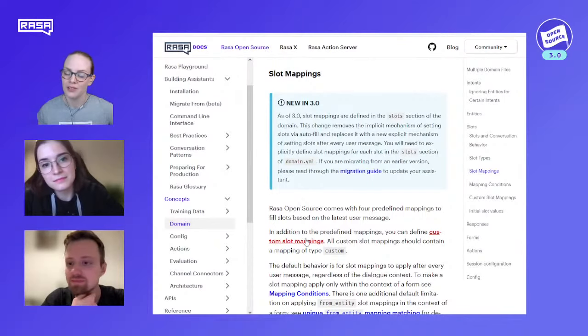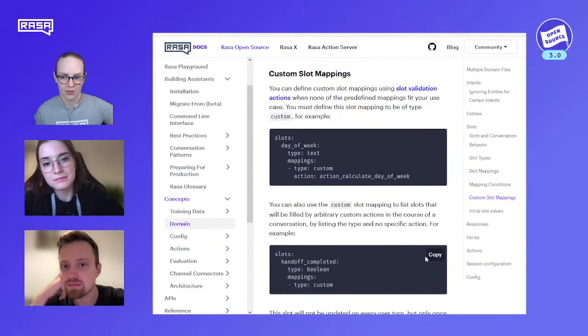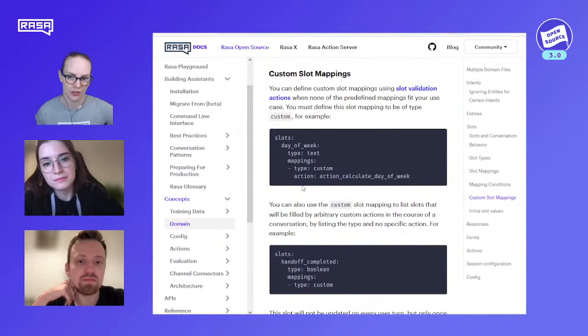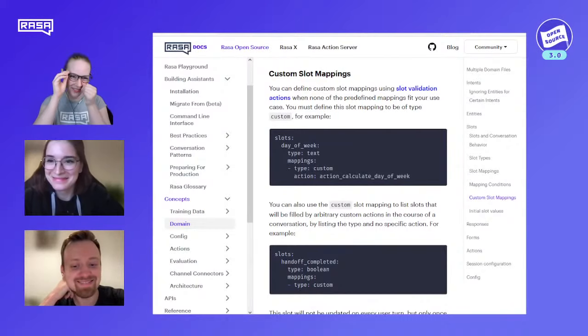And all of the slots in the example domain use custom slot mappings, which is broadly defined. So you could do it with an action, you could do it with different ways. Yeah, I don't know that I'm explaining this very well. Do one of you want to jump in and help me out?